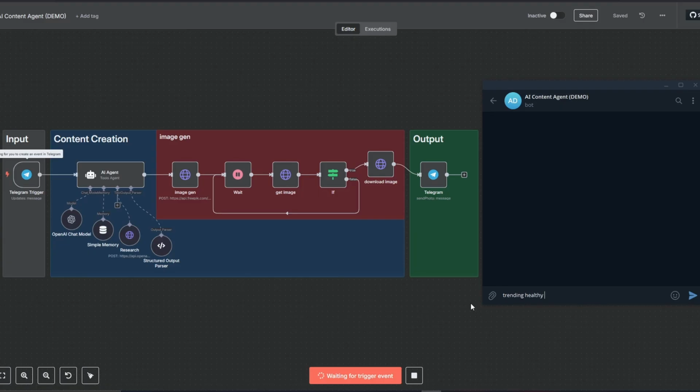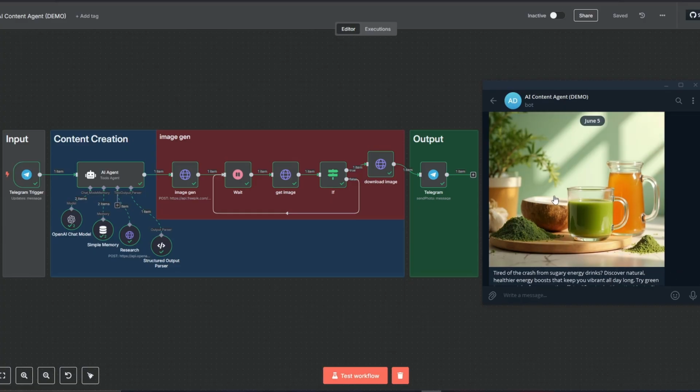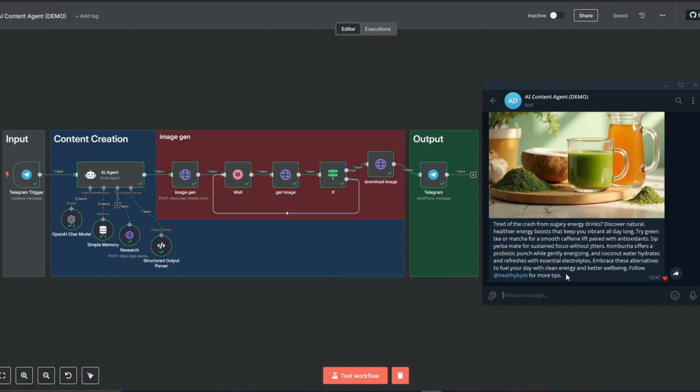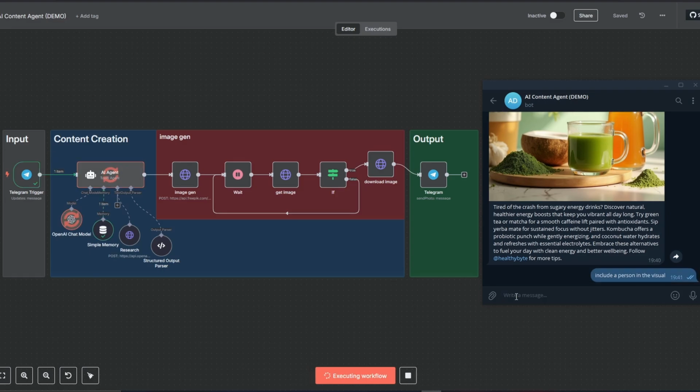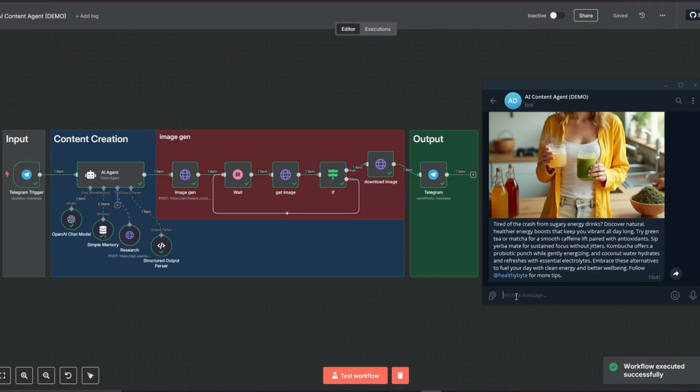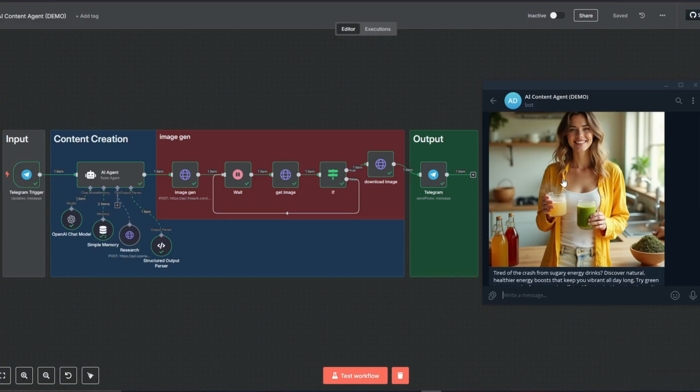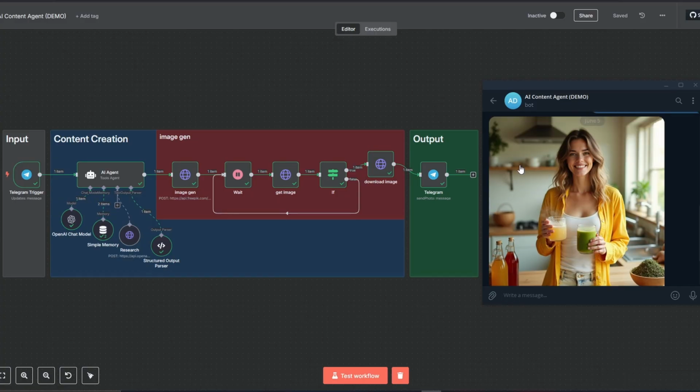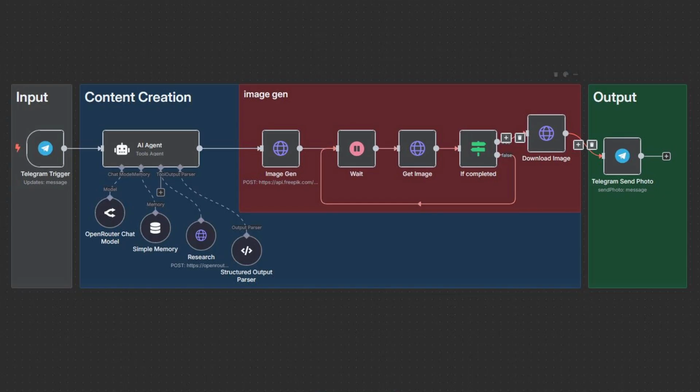Here's a quick demo. I text trending healthy energy drink alternatives to my bot. A few seconds later, it delivers a scroll-stopping image and a caption that's already researched, up to date, and ready to post. And making changes is just as effortless. I simply add "included person in the visual," hit send, and the agent spins up a fresh image that fits the new request. Tweak it again if you like and keep iterating until it's perfect. That's exactly what we will be building today.